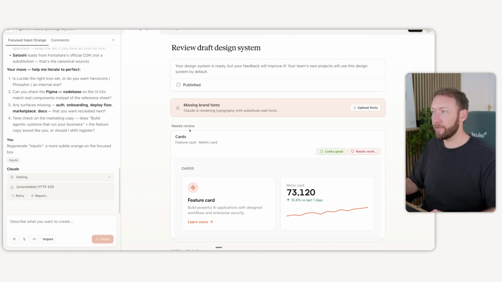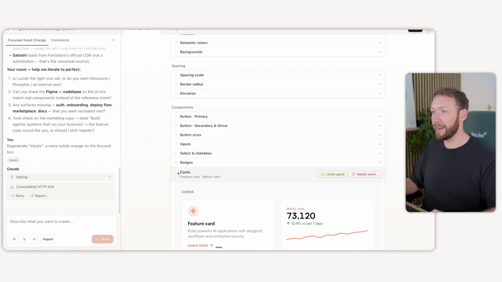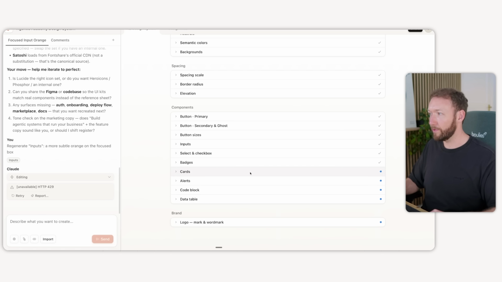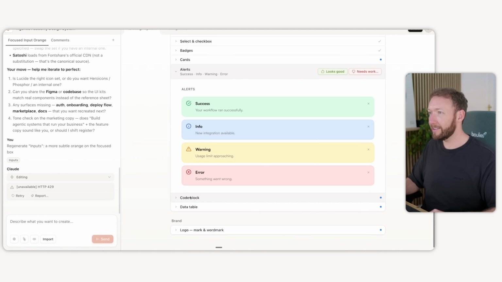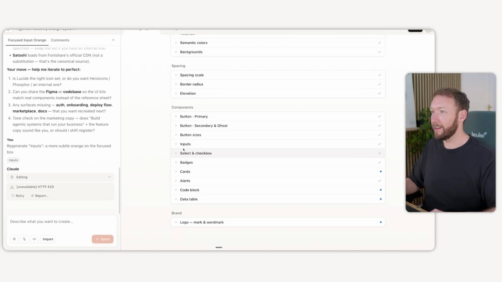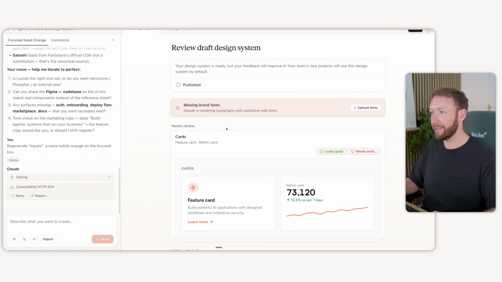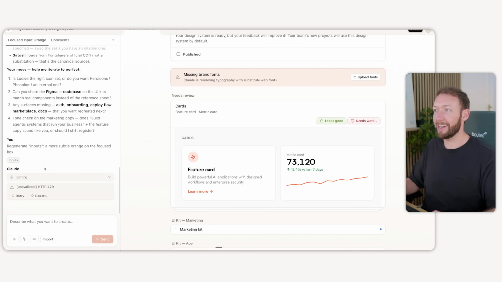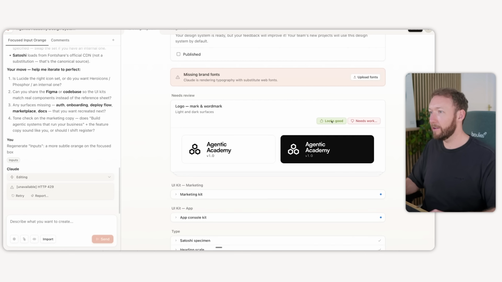And equally, instead of going through the needs review, you can actually go down to any of these, right? So you can see all of the ones we've ticked so far, and these are all the ones that we need reviewing. So you can see the alerts, and you can say looks good there. So what we're doing is just giving Claude direct feedback on what we think about the designs here. And when you tick looks good, it's not costing us any tokens. It's only when we say needs work. So we're going to say looks good to all of these.